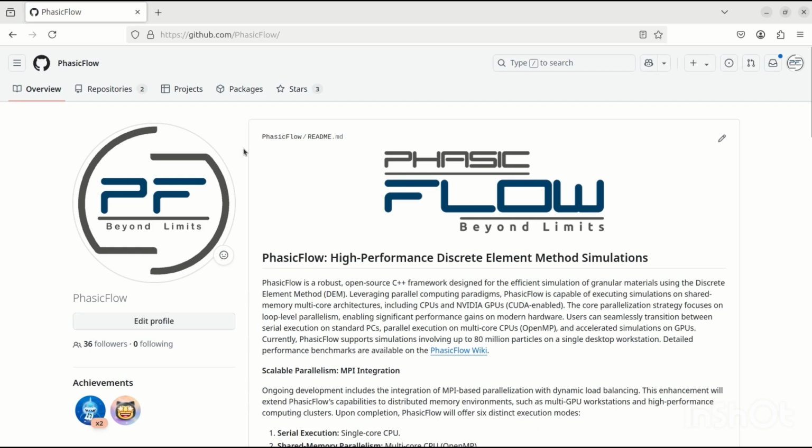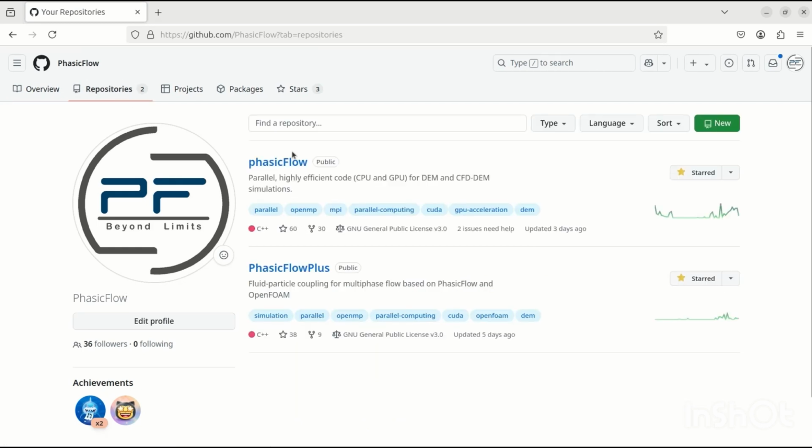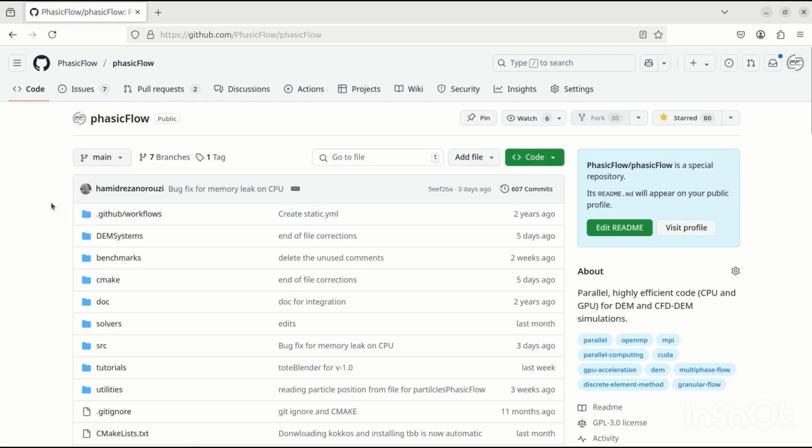This opens the main page of PhasicFlow on GitHub, and on the repositories, you will find two parts, PhasicFlow and PhasicFlow Plus. First for DEM simulation and second for CFD-DEM simulation. So now open PhasicFlow. Okay, in this page we can find the main repositories of PhasicFlow.